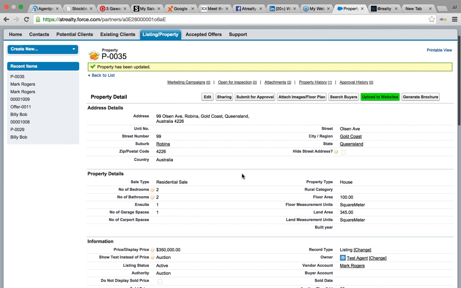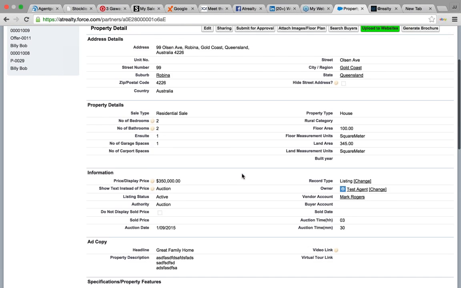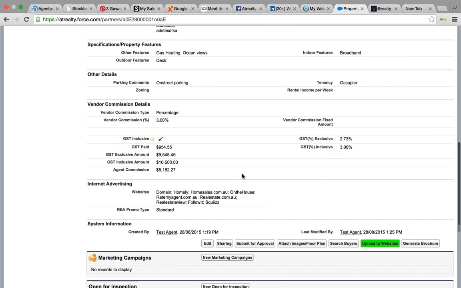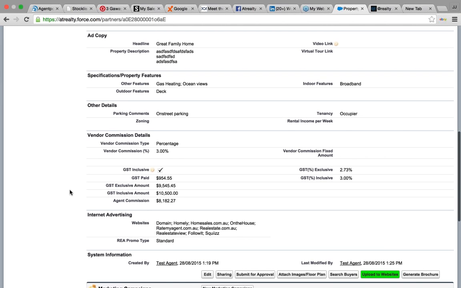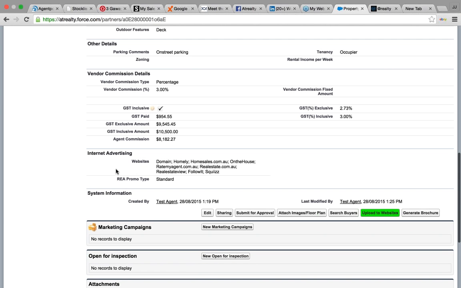So scrolling down, I can see all my information is there now. My commission details have been filled out. So 3%, the GST inclusive amount is $10,500, exclusive is 9.5, and then my commission based on my commission structure without realty, depending on what sort of agency license you hold, that's what I'll be earning at the end of it. And that's the GST exclusive amount.